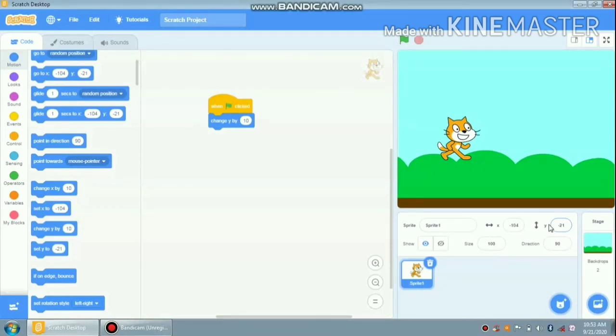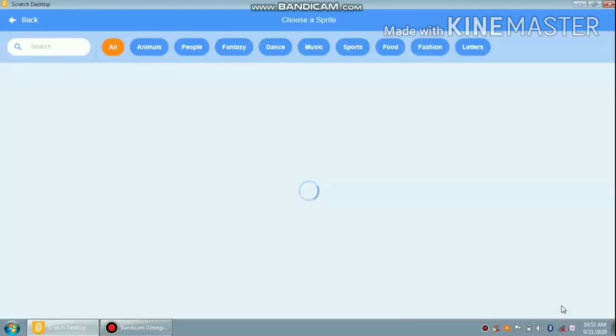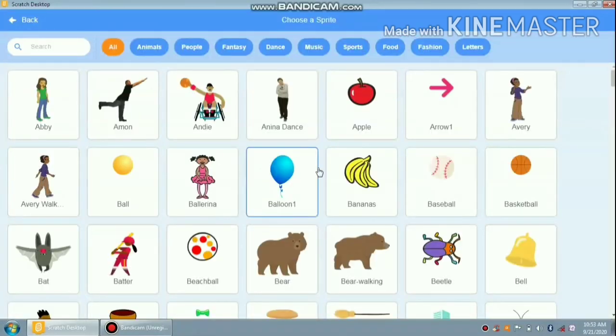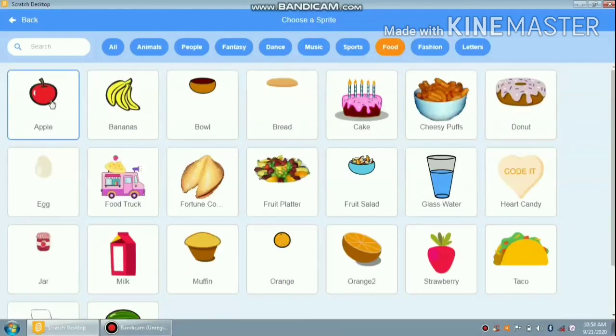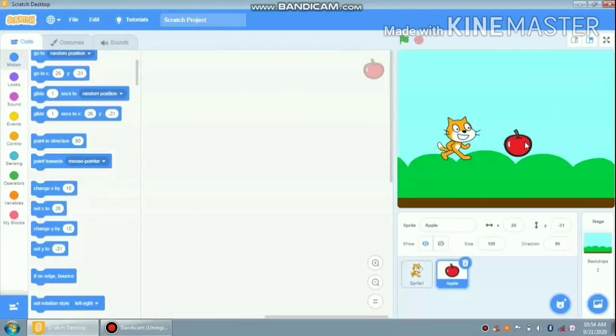And you can also add more than one sprite on a stage. How? Same in the sprite panel. Select choose a sprite. So different categories of sprites are also there. You can select any one according to your need. I am going to select this food items and I am going to select this apple. Now you can see the next sprite has also appeared on the stage. So this way you can select your backdrop or a sprite for your stage.